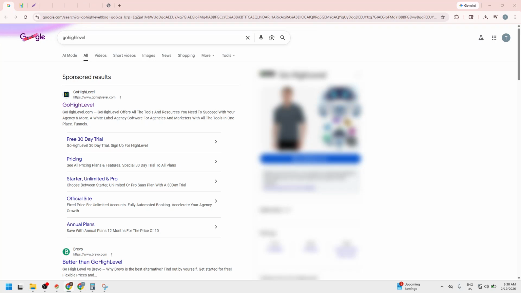In today's video, I'm going to teach you how to export data from Go High Level. By the end, you'll know exactly how to export your contacts, pipeline opportunities, payments data, and key reports, all in a clean, reusable format like CSV or PDF.